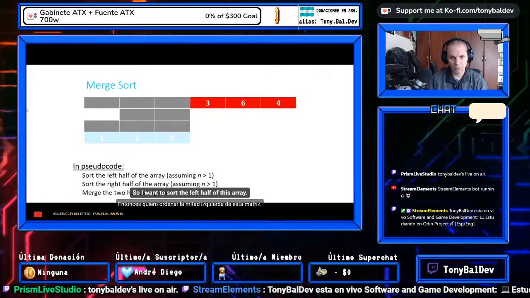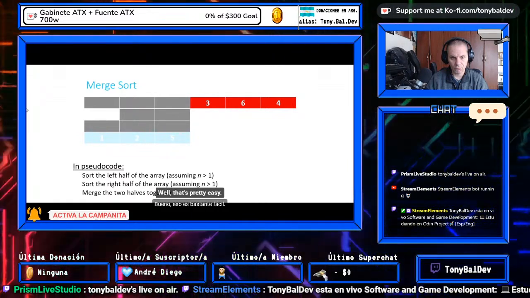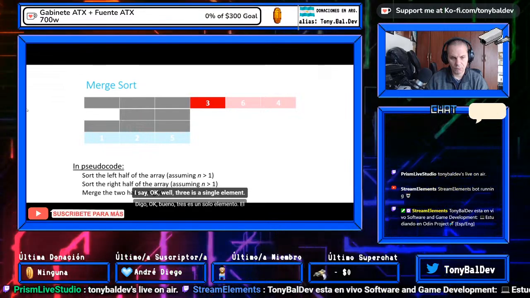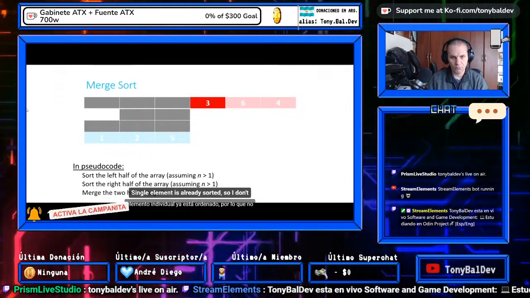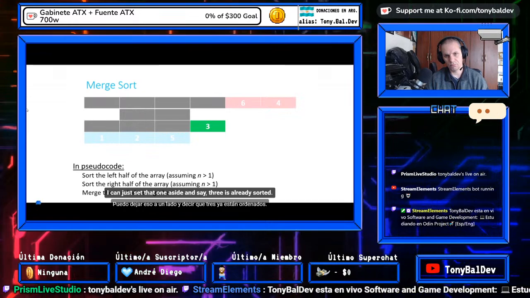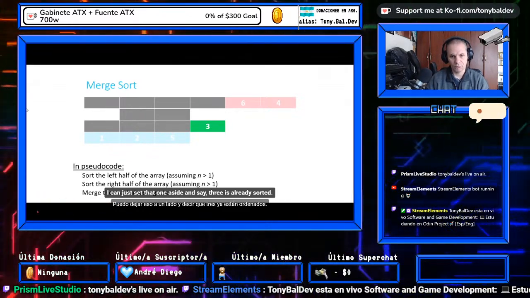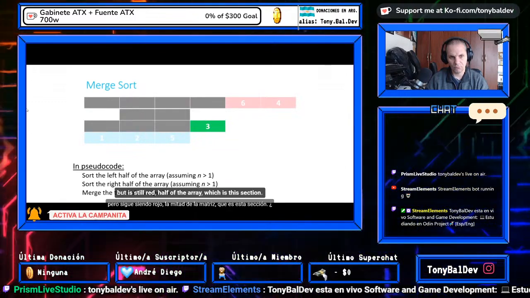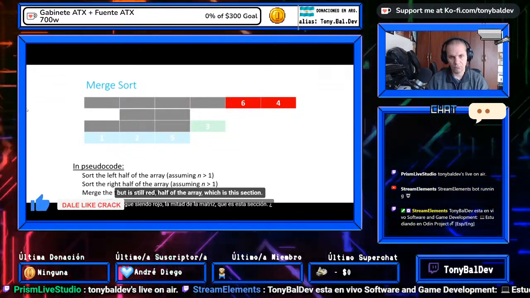So I want to sort the left half of this array. Well, that's pretty easy. I just arbitrarily, again, divide it. I look at it. I say, OK, well, 3 is a single element. Single element is already sorted, so I don't have to do anything, which is great. I can just set that one aside and say 3 is already sorted. Now I want to sort the right half of the not so brick red, but still red, half of the array, which is this section. How do I do this?